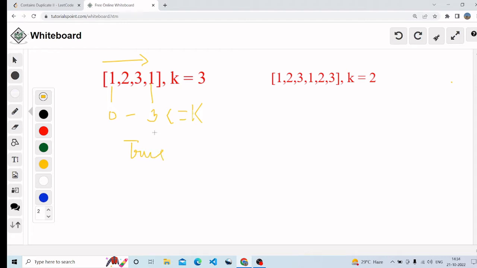For example, this is minus 3, and minus 3 in absolute value is 3, which is less than or equal to 3. That's why I am using Math.abs, so it does not contain a minus 1.